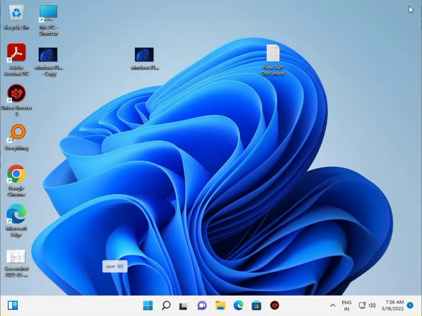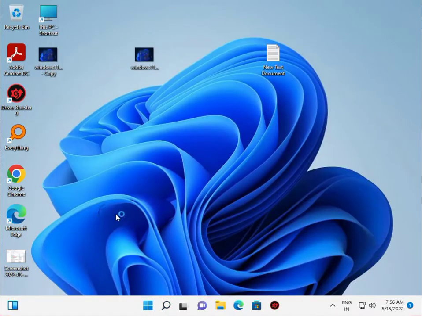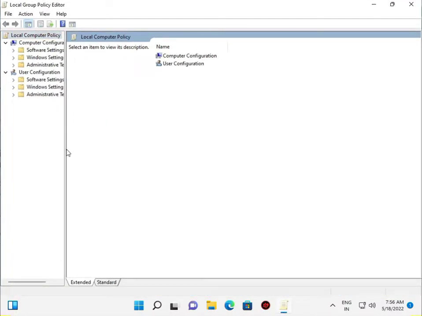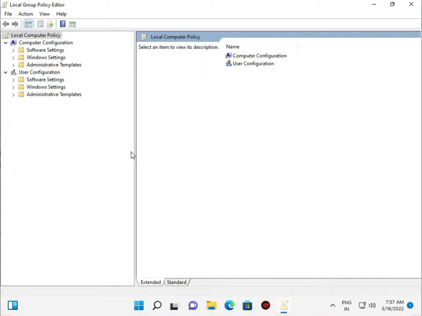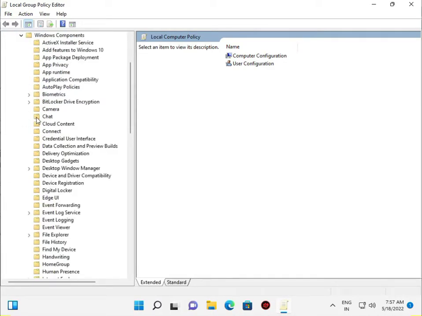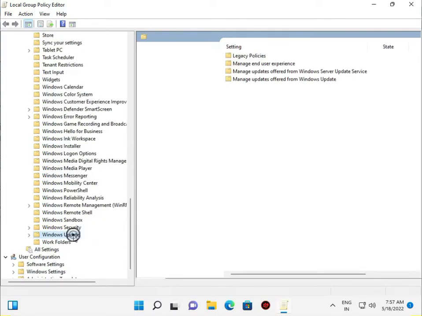Okay. Click the Start button and open Local Group Policy. We want to enable it. Go to Computer Configuration, Administrative Templates, then Windows Components, then Windows Update.